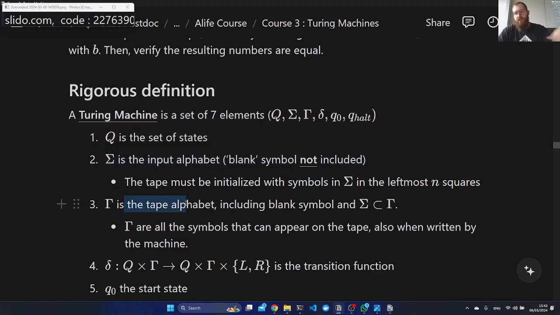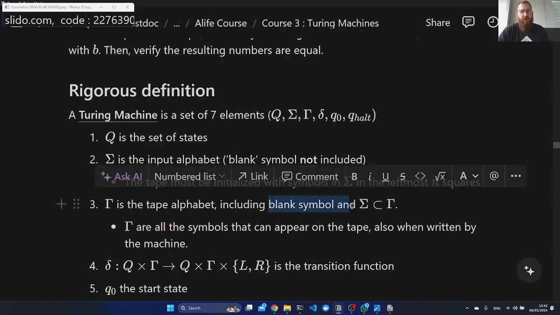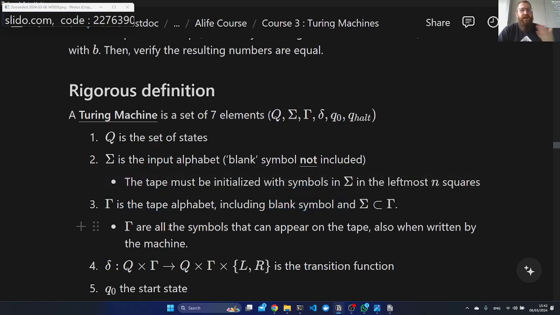Then you have gamma, which is essentially just like sigma, but it includes the blank symbol, okay? And gamma contains all the symbols that are allowed to appear on the tape. So the machine is allowed to write a blank symbol. There is no problem with that.